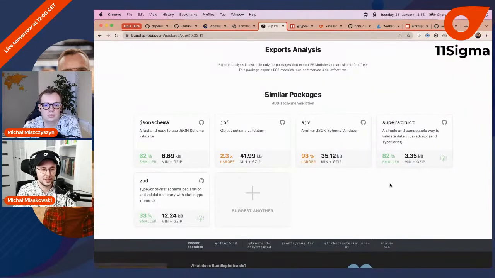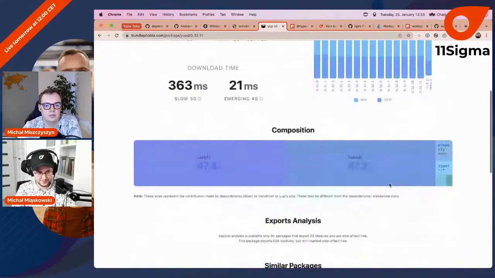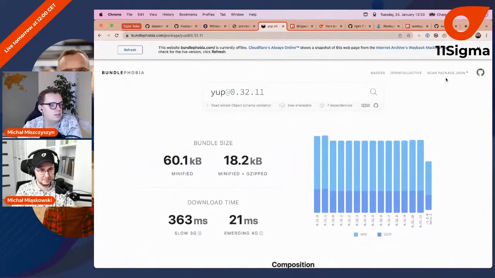Do you have some package.json file that we can scan? I saw there is a beta feature on the main page. Beta feature.